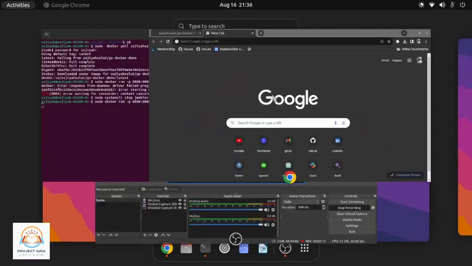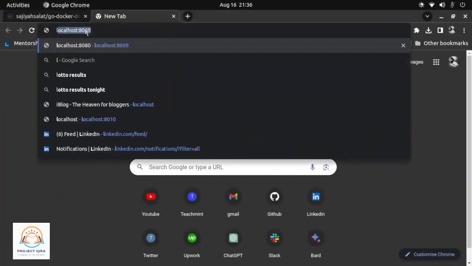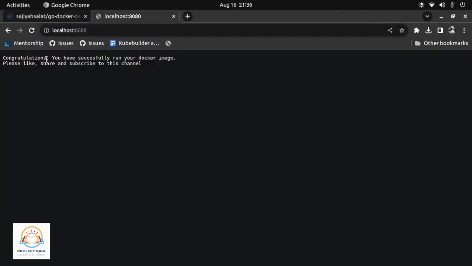Okay, so our image is up and running now. Okay, can you see this? Congratulations, you have successfully run your Docker image.